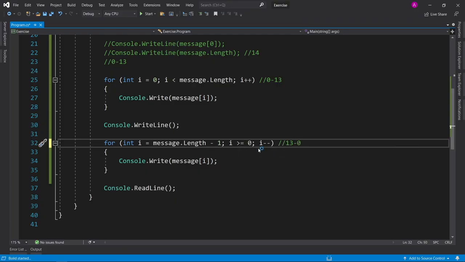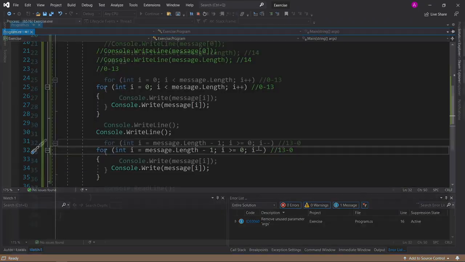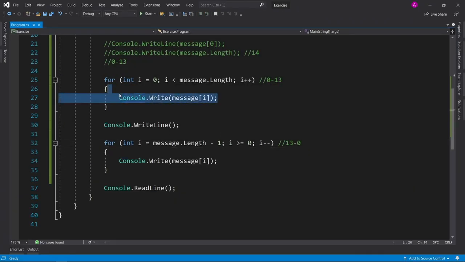So let's put that back in and make sure it works. And then we have T set for test. And then we're outputting the exact same thing in both for loops, because we're simply printing the character that we're currently up to. And because this for loop starts at 0 and this for loop starts at the length minus 1, they output the same values, or what appears to be the same values, it's just starting at different indexes.